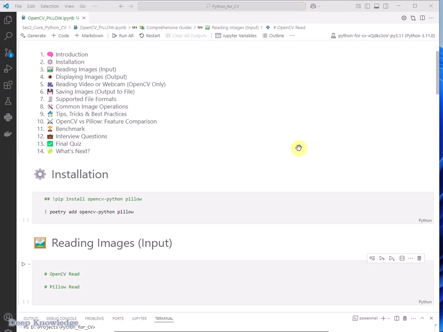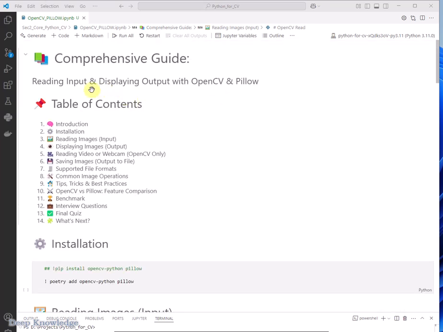So in the last video we saw how the computer lets you recognize images, what the red, green, blue channels are, and how colors are presented to see the images. And in today's video I will show you how to read and display images using OpenCV and Pillow.